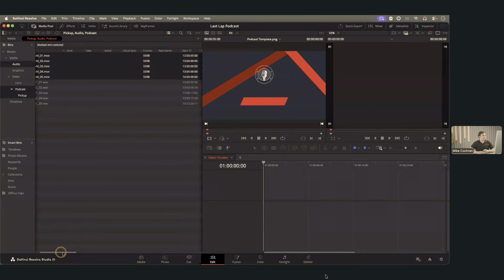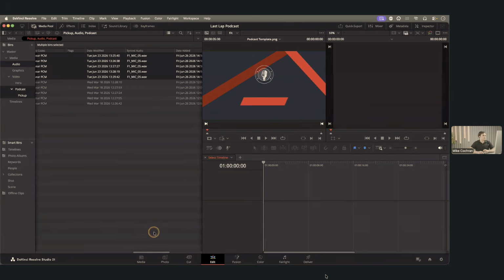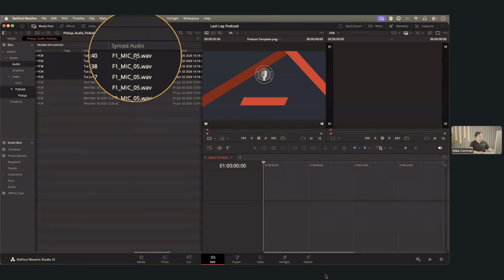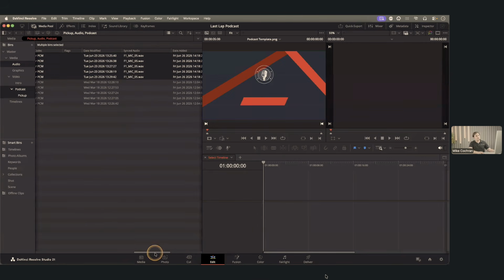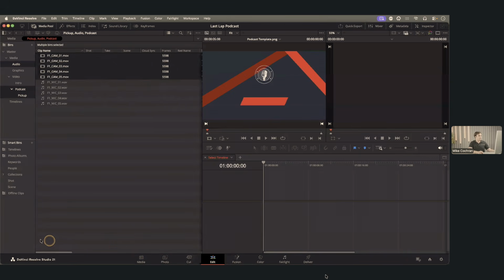So let's have a look at that. Now if we look in our list view here, you'll see in one of our columns that there is synced audio, and it will just pick one of these files as an idea of where that is. But we know that there's 1, 2, 3, 4, 5 mics all going into each of the video clips. And the video clips now all have the same audio.